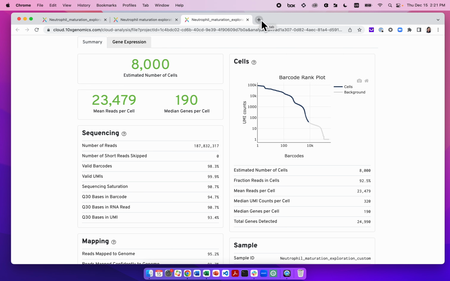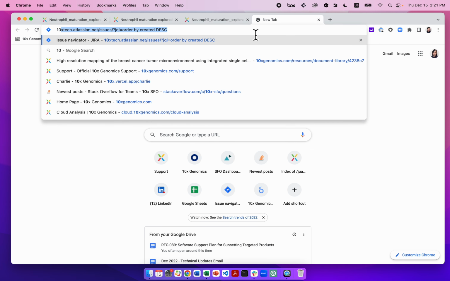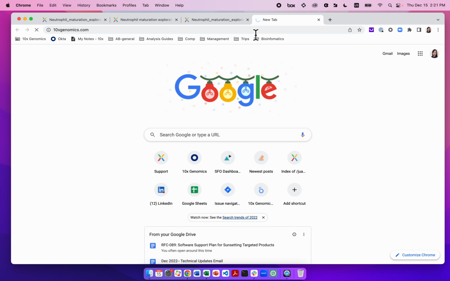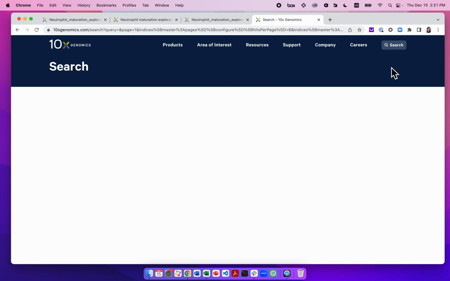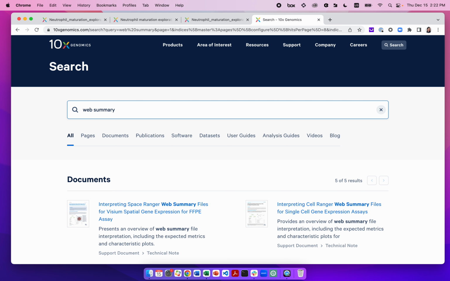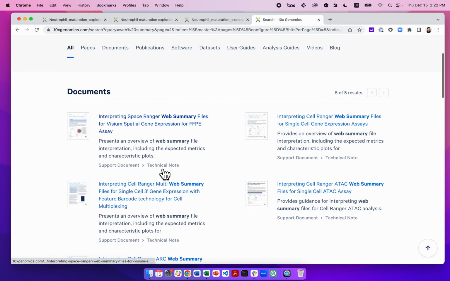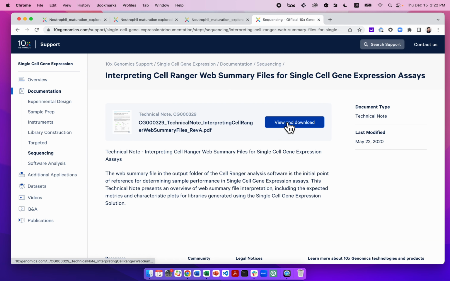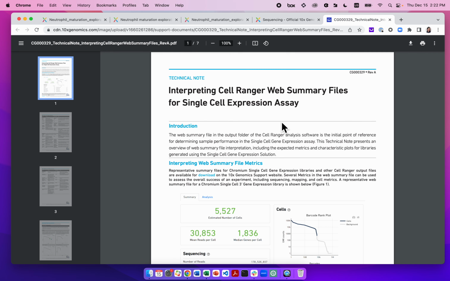So let's go find the technical note first. If you go to the 10x Genomics website, we can go to the search box on the top right to search with the term web summary. Then it will show a couple documents about how to interpret the web summary, because we have several different pipelines, so there are several different versions of this document. Today, because we're looking at Cell Ranger, we're going to open the interpreting Cell Ranger web summary file for single cell gene expression assay. Let's click View and open this technical note.